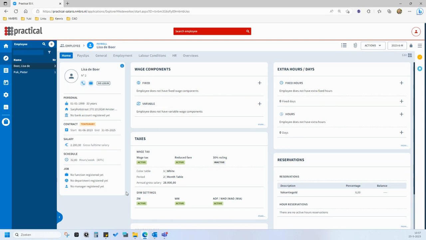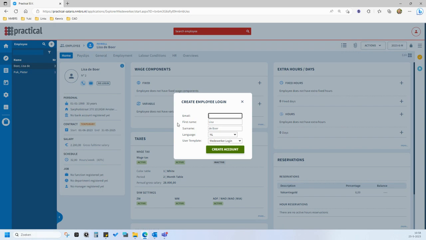Another mutation is an employee login for Numbers. Here you see at the top of the card that Lisa doesn't have a login at the moment. Press on create, add the email of the employee, select the right language, and you can select the user template. There are 2 options, payslip viewer or medewerker login. That's Dutch for employee login.